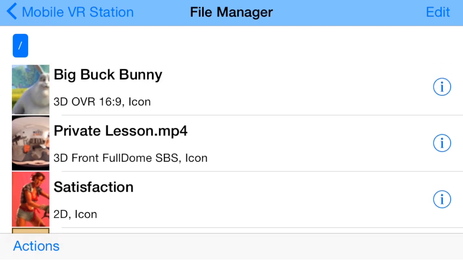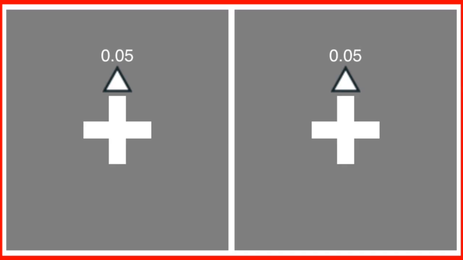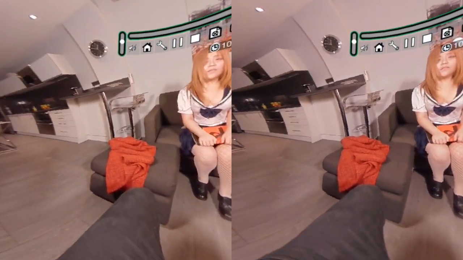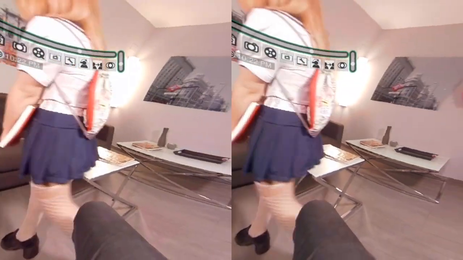So now what I can do is I can just tap on it. And now the 3D full dome side-by-side movie should be playing in the app.